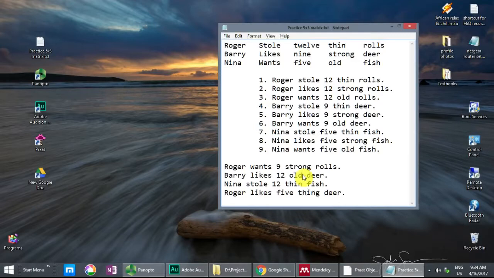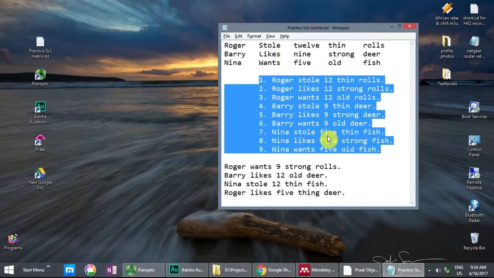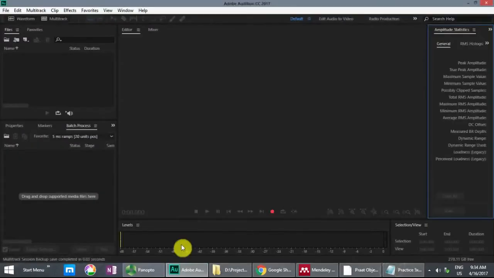So the first step in the recording and editing process is to just record this list of sentences. For the small practice matrix I have, it's a list of 9 sentences. For the full matrix, it would be a list of 100 sentences. So I'll go ahead and record those into Audition now.